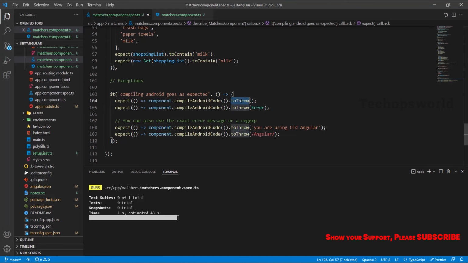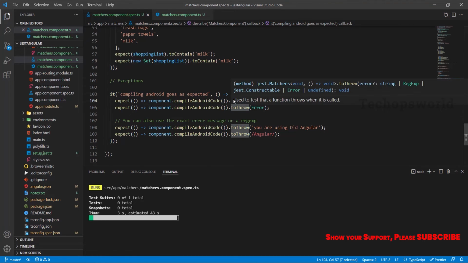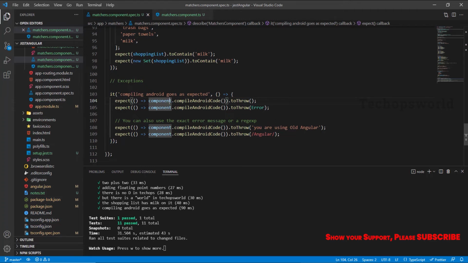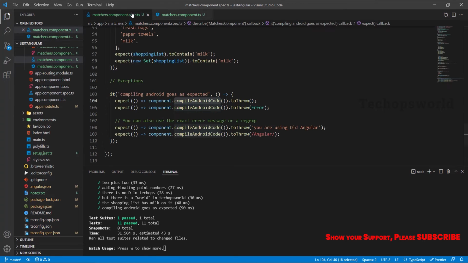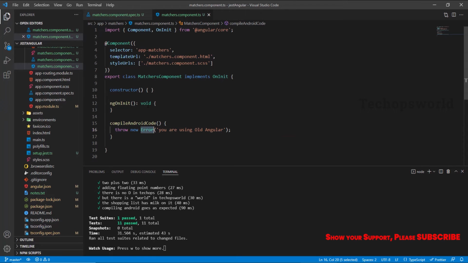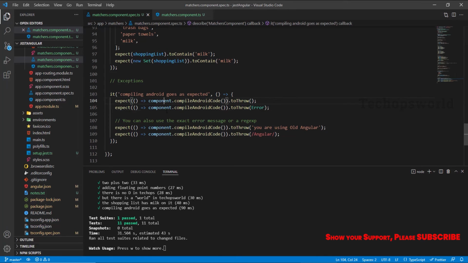At the first line, we are checking whether it is throwing any error or not. In this test case, we have 4 scenarios covered. The first scenario is whether this method is throwing or not. We have the throw class mentioned here, so this scenario passes. In the next scenario we are checking whether it is throwing the error. This is the error we have mentioned here. It is throwing the error, so that also passes.